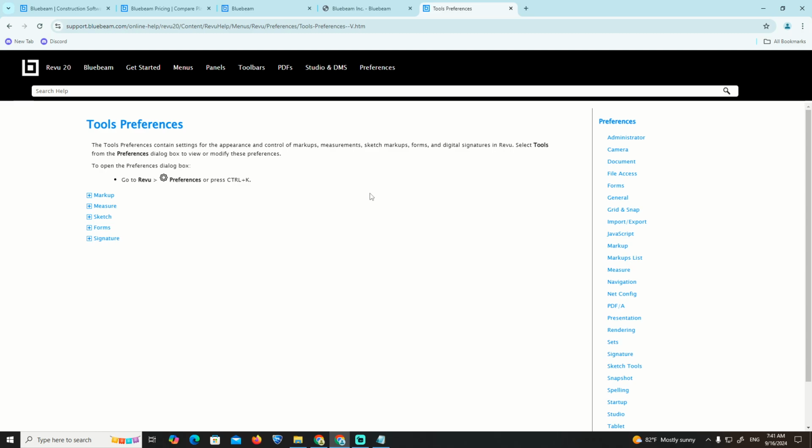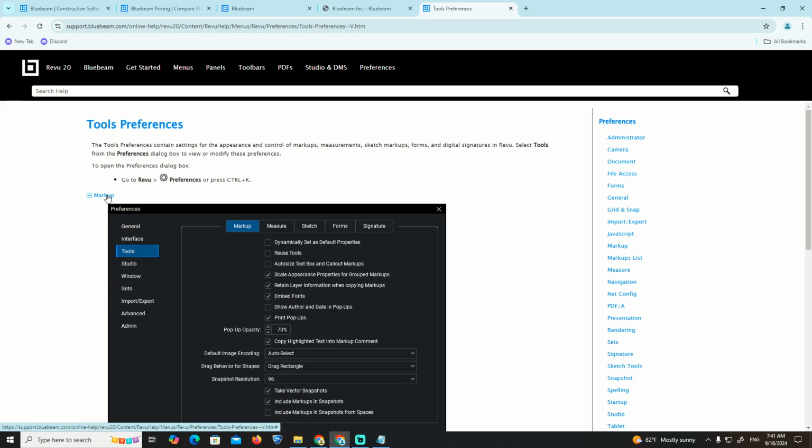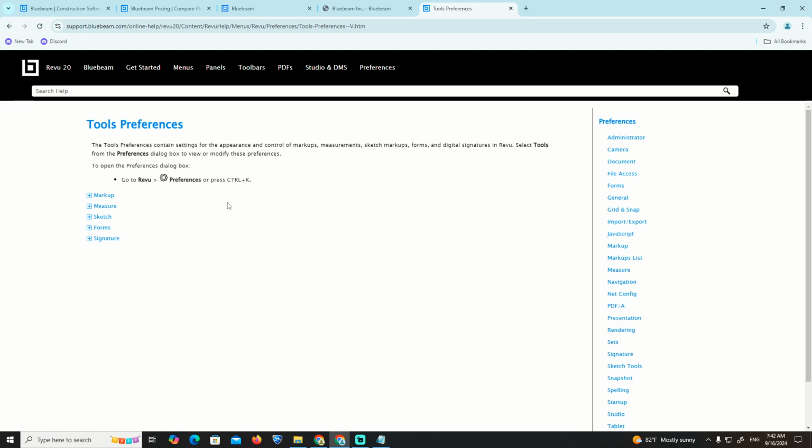So we have here the preferences. That's going to be review, and then about the preferences here: Control plus K, markups, measure, sketch forms, and signature, and everything beyond that. So you can start to see this, and you can start to understand something generally. And if you see something off to the side on the tools, you're going to find it, and that's all to help you.